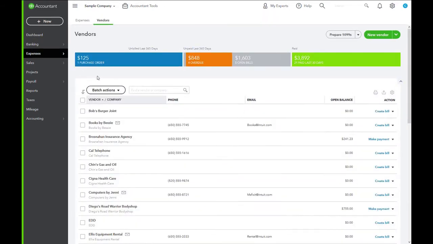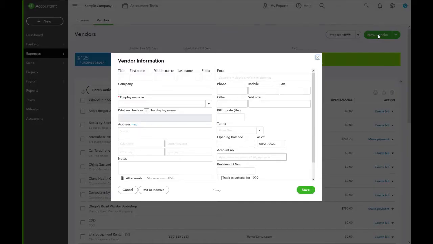Here, it depends on whether you have a new vendor to enter in there or you have a vendor you need to just update the information for. If it's a new vendor, you're going to click on the top right green button, New Vendor, and a window will pop up for you to prompt to put the vendor information in.